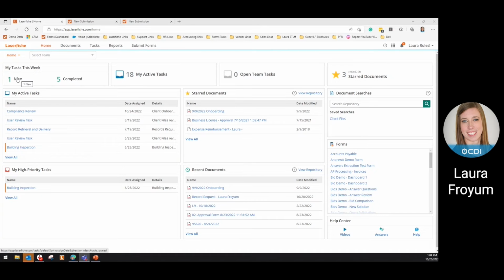Within this home screen, you can see any tasks that you specifically have to complete this week. If you are on a team of people, you can also switch it to view your team's tasks. This is really valuable for organizations, for like accounts payable or something. If you have a lot of finance automation within your Laserfiche system and a finance team, you can have a finance manager come in and view all of the team tasks, not just their own, so they can get an overarching view of what everybody's up to.